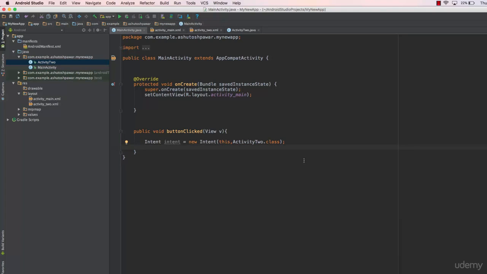Now once this intent is created, what it basically states is that we have to switch from this activity to a new activity, which is nothing but Activity2.class. Once this intent is created, we need to use the startActivity method. So we type startActivity, and to the startActivity method we need to pass in the intent. Once we are done with this, we are pretty much good to go.